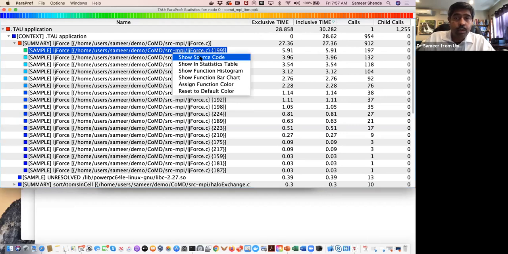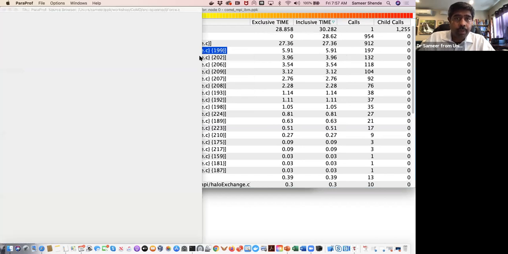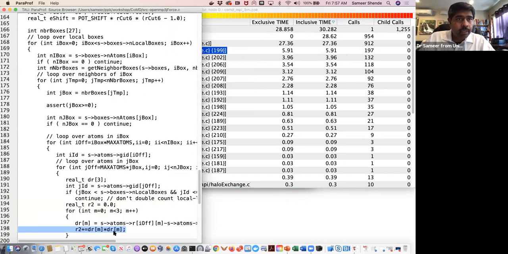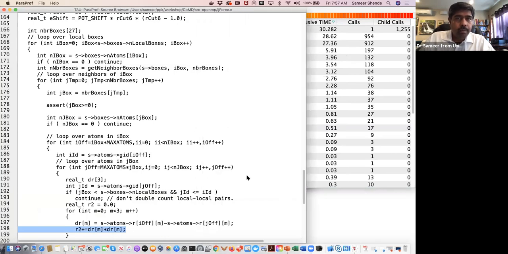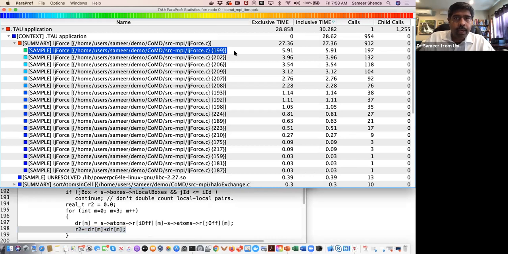I can even see the source code, which I have in fact downloaded previously. And this is the line. Now here, in this LJ force function in this molecular dynamics application, there is a for loop here, 1, 2, 3, 4, 5. 5 levels of for loops, and it goes down to that line. And what TAU is able to show you is that line number 199 is taking 5.9 seconds.